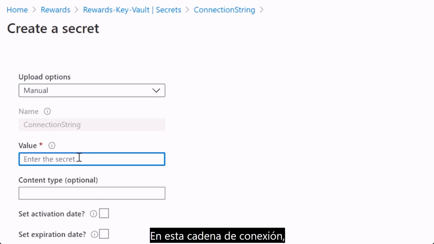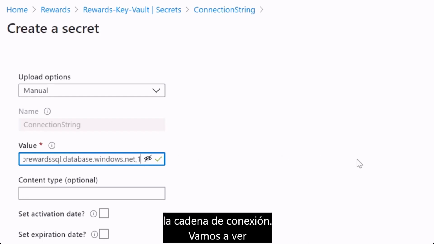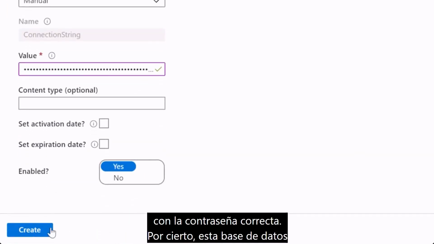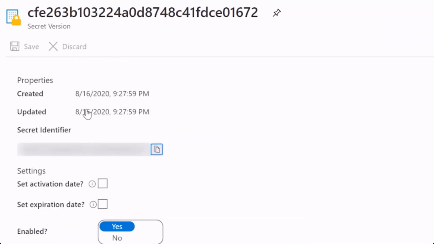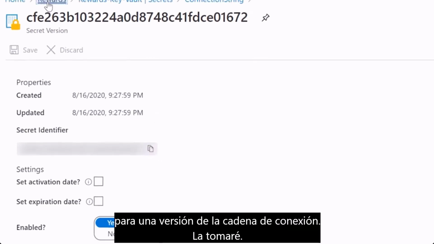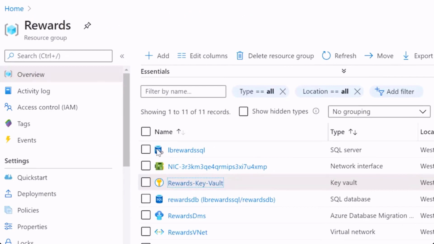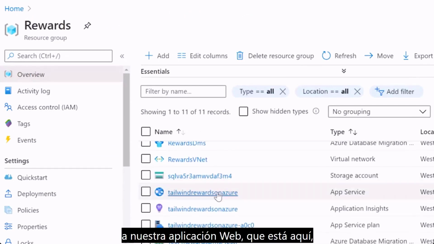Now in this connection string, the password is actually not set yet. So I'm going to quickly open here, or rather visualize, the connection string. We are going to find the password and we are going to replace it with the correct password. By the way, this database doesn't exist anymore, so don't even try to connect to it. All right, now we have a new identifier for the version of the connection string, so I'm going to take it. We can go back to our web application, which is here.